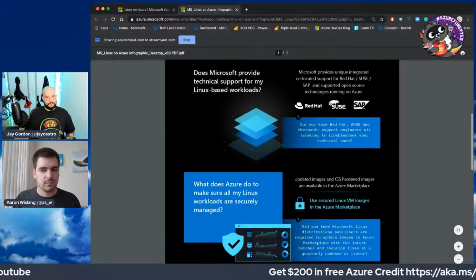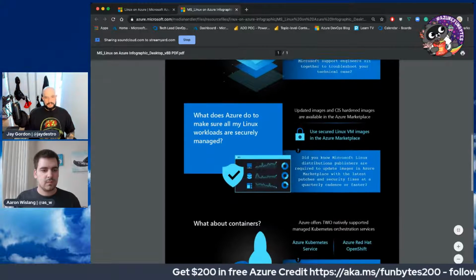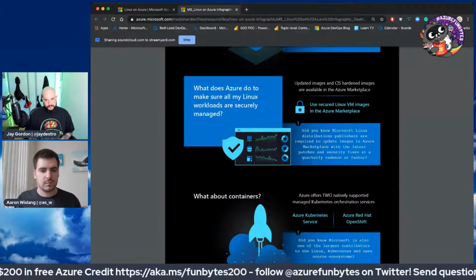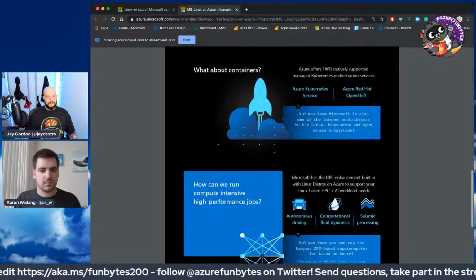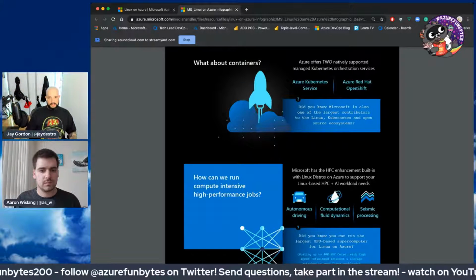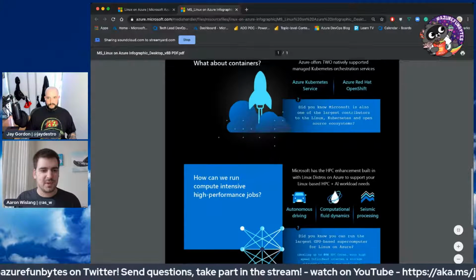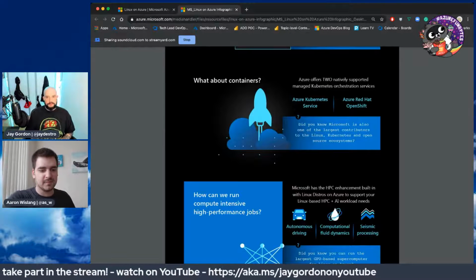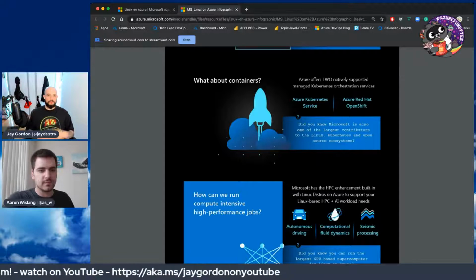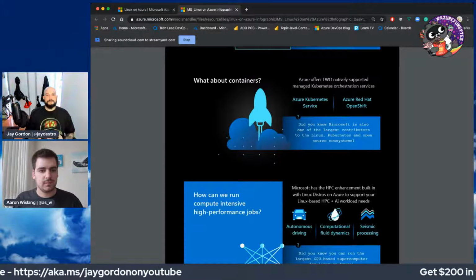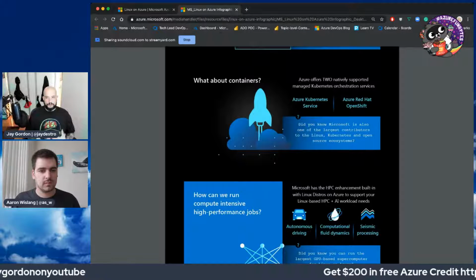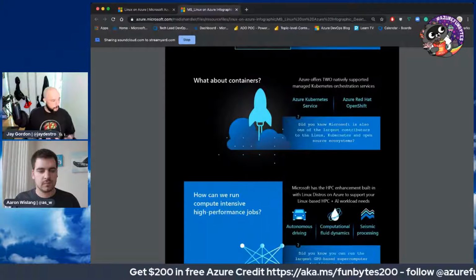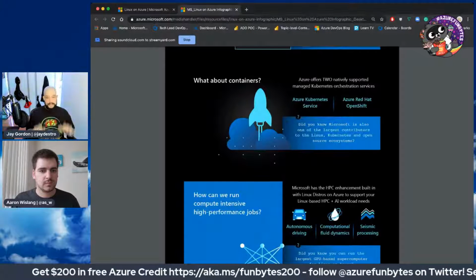So we've got support for all these things, lots and lots of security features for Linux. I think that's terribly, terribly important. And then here's a big part of this that we touched on for a second, Aaron. Containers. Yes. One of my very favorite things, and we'll talk a little bit more about those as we get in. There's two natively supported managed Kubernetes orchestration services. One is AKS. We've talked about AKS on this program before, and we'll probably talk about it some today.